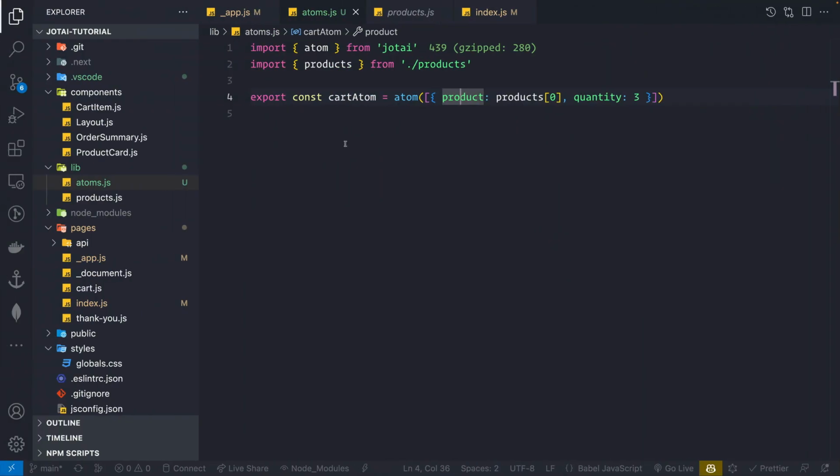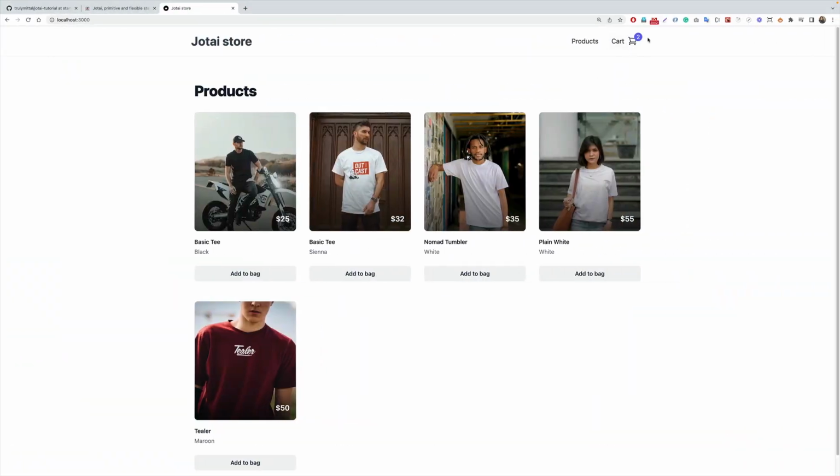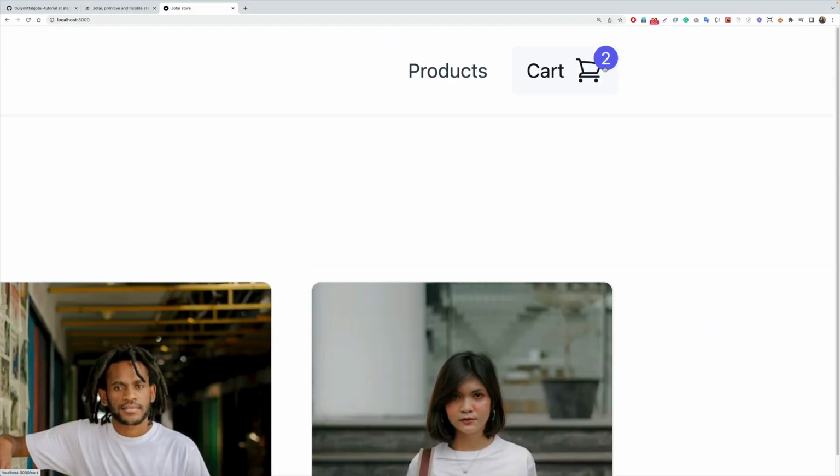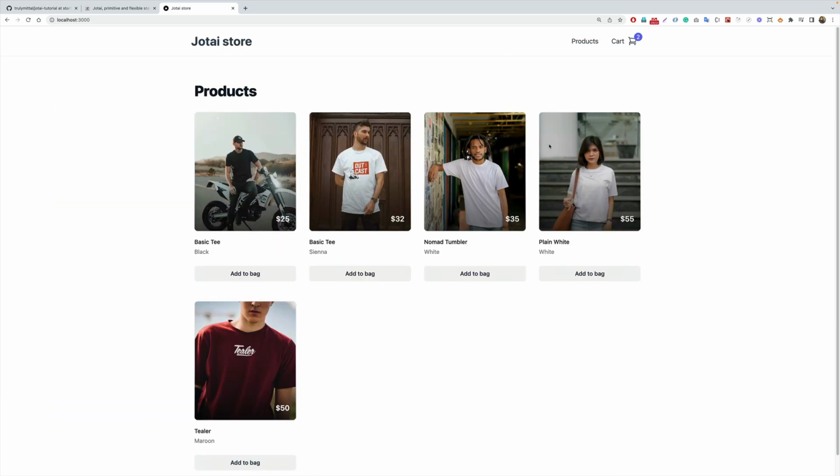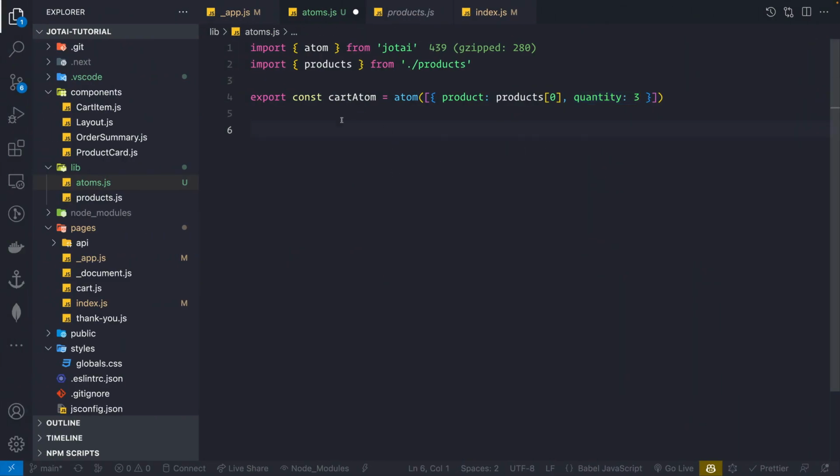So let's go back. And now let me show you one more thing, and that is the derived state, or the derived atom, from this cart atom. So let's say we want to simply get the total products that are present inside the cart, and we just want to calculate the total number of items inside the array to be displayed here inside this notification thing, that is how many items are present inside the cart. So we can do that very easily using the derived state from this cart atom.